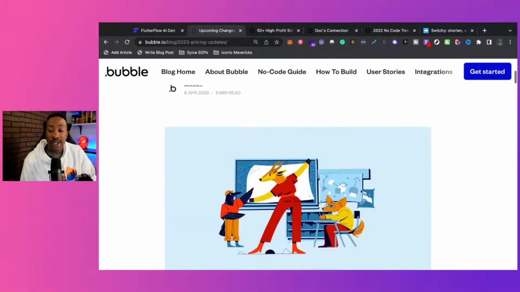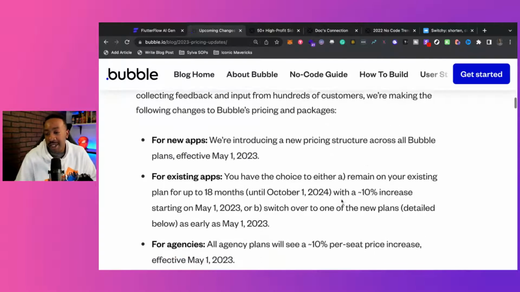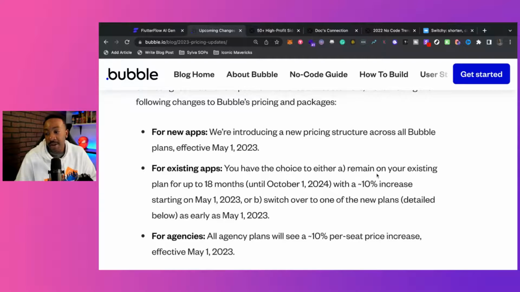Also, they announced with this change, they're kind of phasing it in. So for the next 18 months of existing apps, you're going to be able to, well, I'll just read it. It says for existing apps, let me zoom in here. It says for existing apps, you will have the choice to either A, remain on your existing plan for up to 18 months with a 10% increase starting on May 1st, 2023, or B, switch over to one of the new plans detailed below. Okay, so they're giving you basically a leeway of 18 months to make this transition, which is nice.